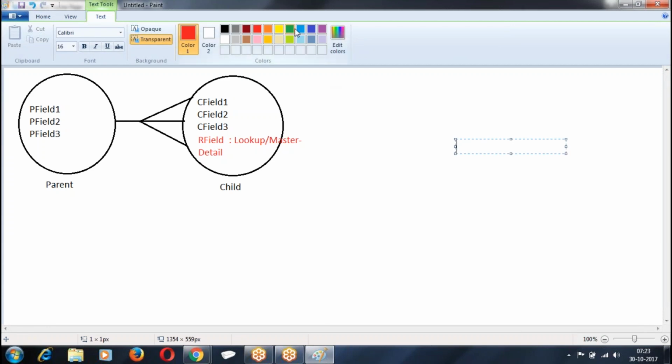Now the question here is, who created the R field? A relation may be created by Salesforce, or the relation may be created by the user. If the user creates a custom lookup field or custom master detail field, it is custom. If Salesforce creates it, it is a standard master or standard lookup.